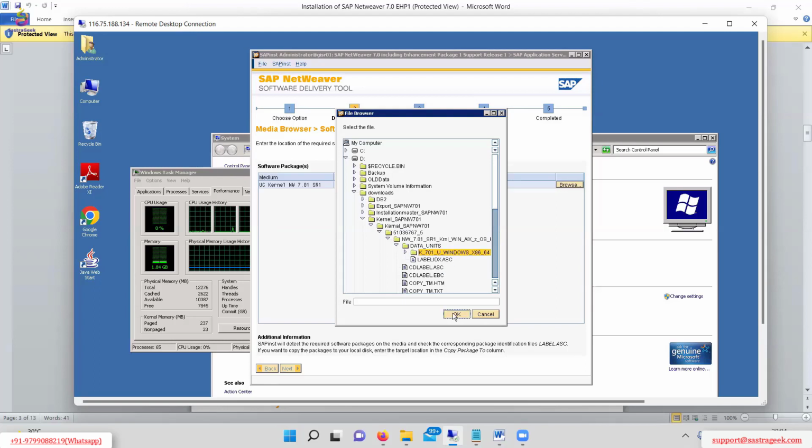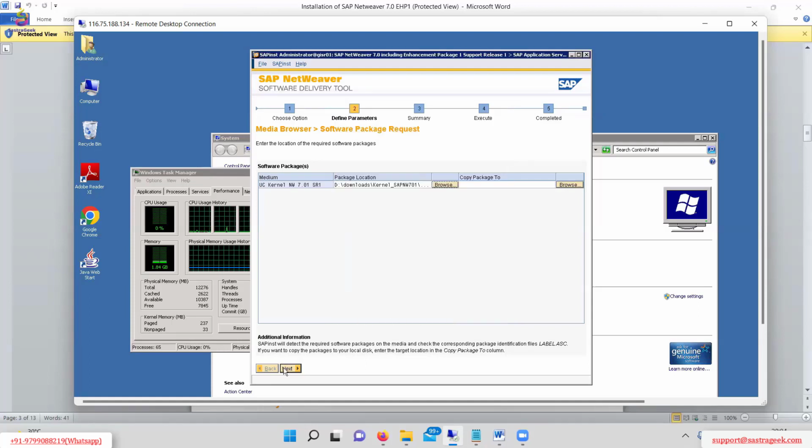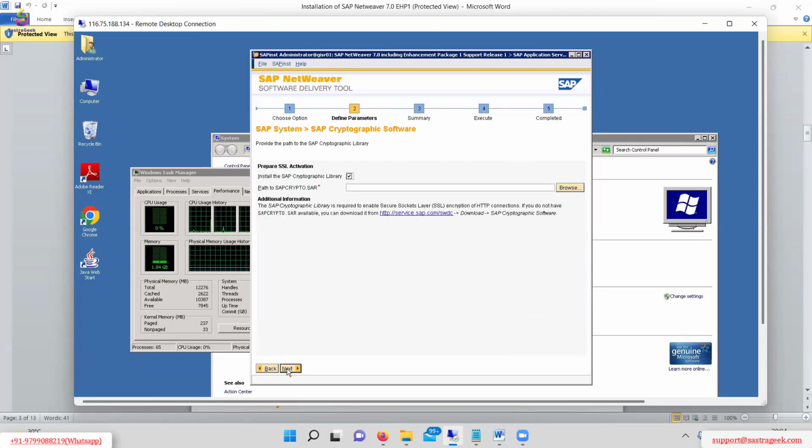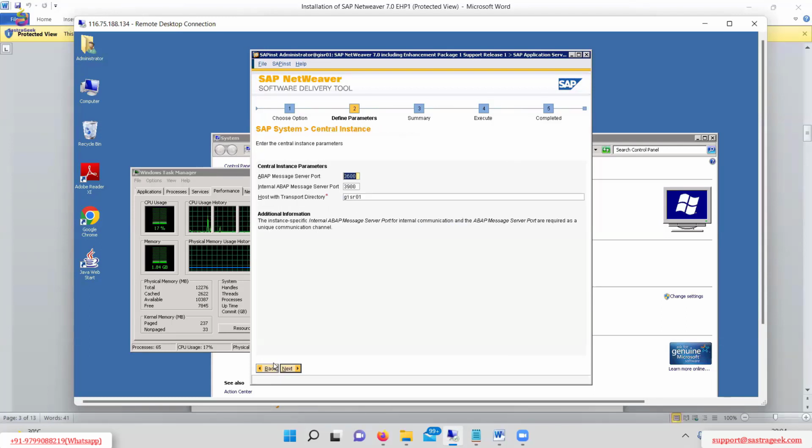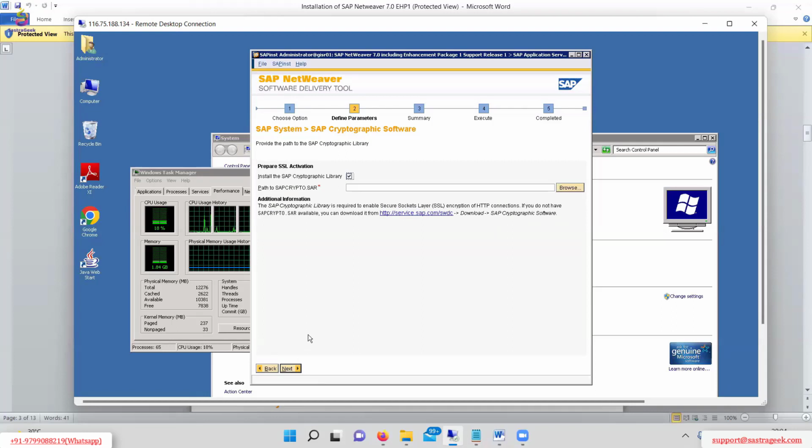I will click OK. So for example, if you give the wrong path, you give till here, and you click OK, and you click next. I think it has still taken that path. Okay, let's see. We'll go further.